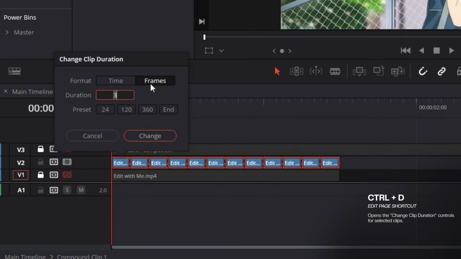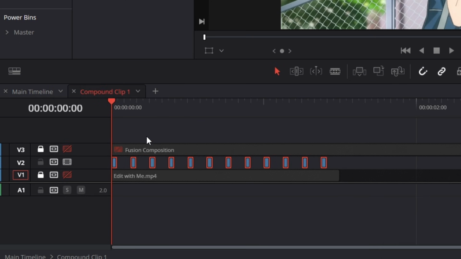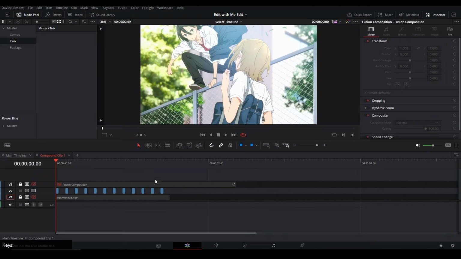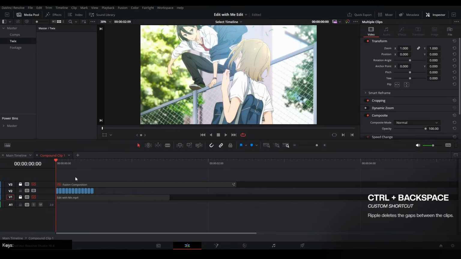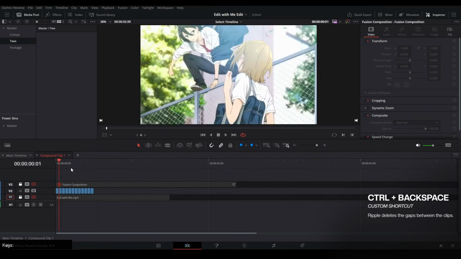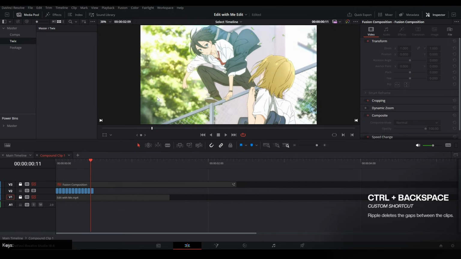If we go to frames and type in 1, that'll shorten all these clips down to 1 frame. Now everything's 1 frame, but we have a bunch of gaps in here. So if we highlight this and hit Control Backspace, it'll delete those gaps. And now we have our footage going super fast like that. Now you can see every single frame is different, and it'll be super smooth when we put it in slow motion.